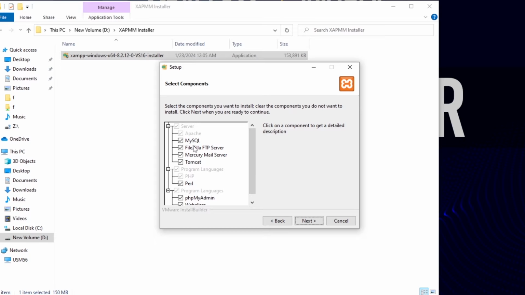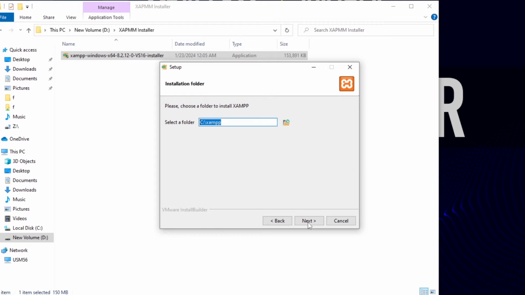As you can see, MySQL Server and phpMyAdmin are available in the list. We will keep all default options selected and continue. We are good with the default folder location in C drive.